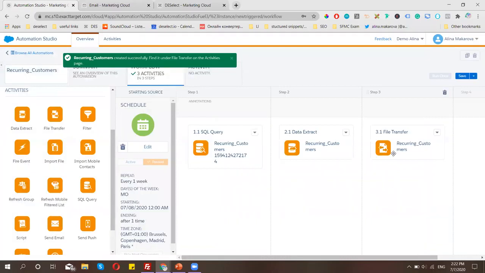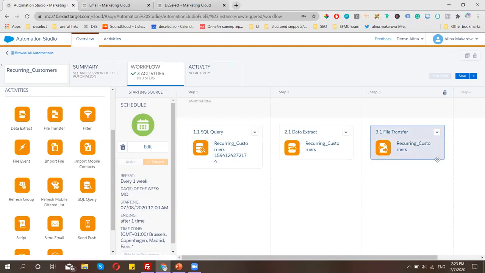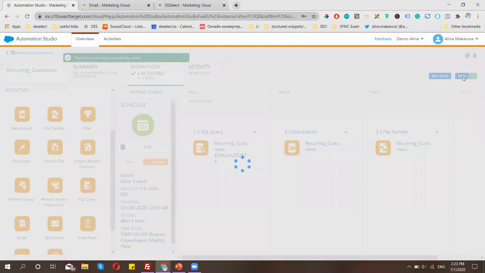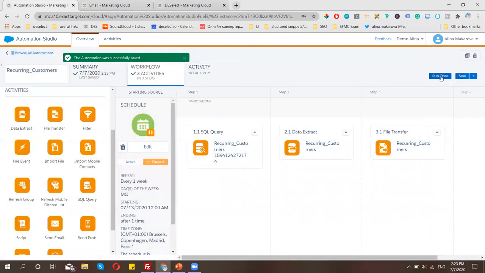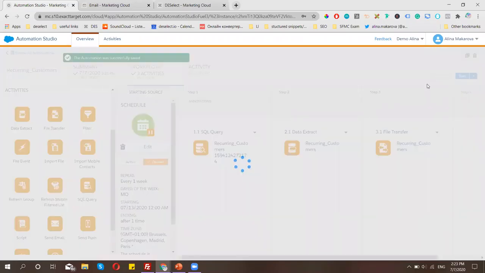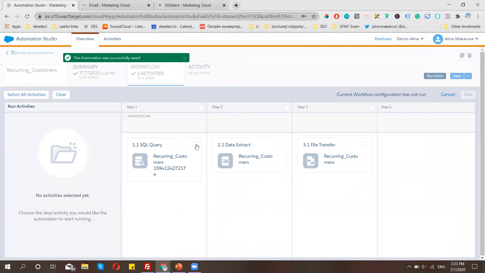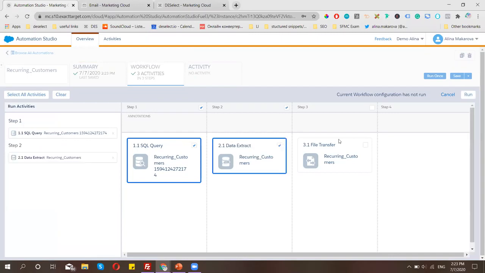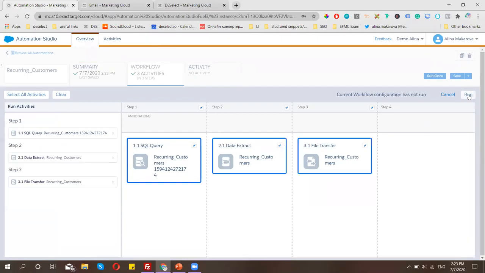So this is actually the automation as it looks. We've done all the steps. We've configured the SQL query, we've created a data extract, and we've created a file transfer activity. Now we can press save. And now we can choose run once just to test this out. Here we're given the opportunity to select which activities we would like to run. We would like to run all of them, so we're clicking on all of them and pressing run.